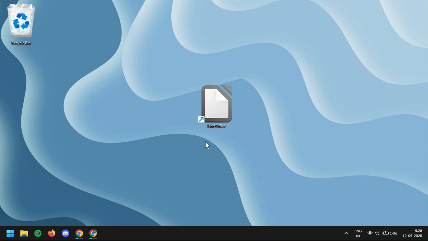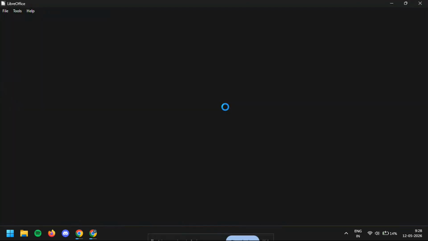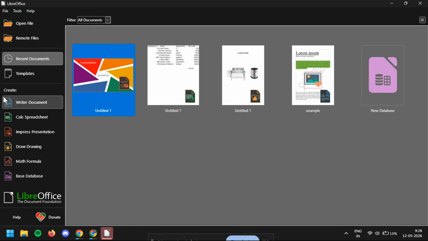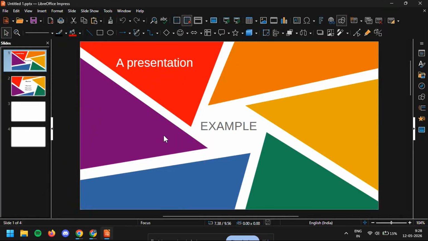Let's get into it. First, open LibreOffice on your computer. If you're starting from scratch, look on the left side under Create and click Impress Presentation. That will open a new presentation file. If you already have a presentation that you want to work on, you can open that existing file instead. Either way works perfectly, as long as you're inside LibreOffice Impress and ready to edit a slide.